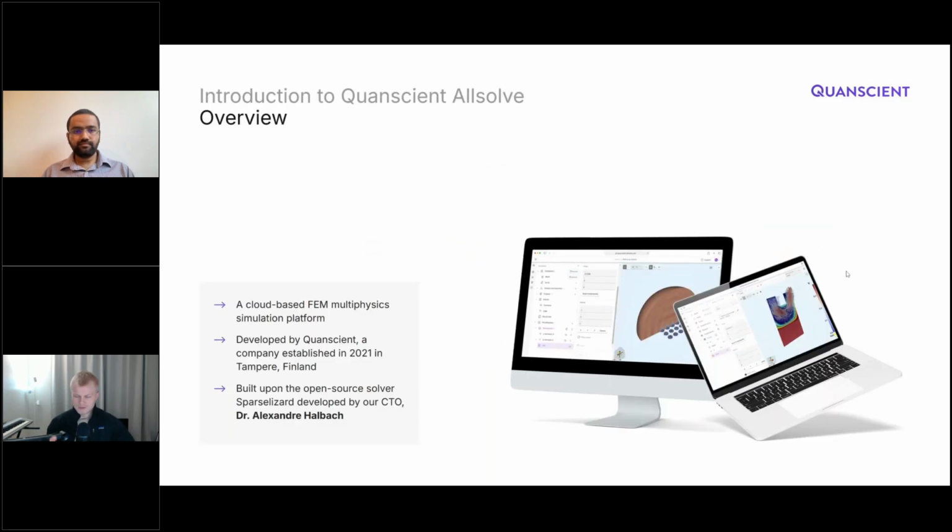Now, just a very, very quick introduction to the actual tool that will be used today to apply the harmonic balance method. For those of you who don't know, that tool is Quanscient Allsolve. That is a cloud-based FEM multiphysics software developed by Quanscient, a company established in 2021 here in Tampere, Finland, and built upon the open source solver Sparse Lizard developed by our CTO, Dr. Alexander Halbach.